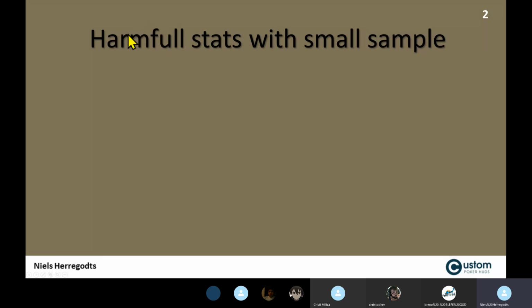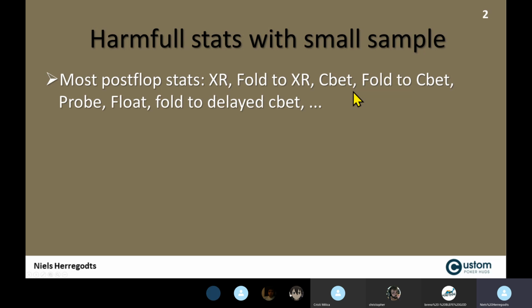Let's talk first about stats that are harmful with small sample sizes. It's basically every post-flop stat. You name it: check raise, fold to check raise, c-bet, fold to c-bet, probe, float, fold to delayed c-bet. The more advanced you get, the less useful it is and the more harmful. Even stats like fold to flop c-bet, if you have 200 hands on somebody, are meaningless. If you change your c-bet range based on that, it probably hurts your game more than it helps.